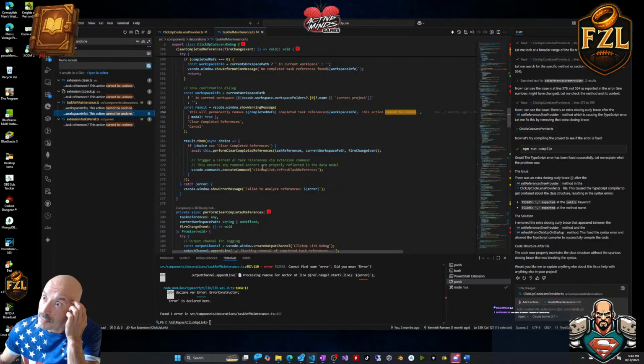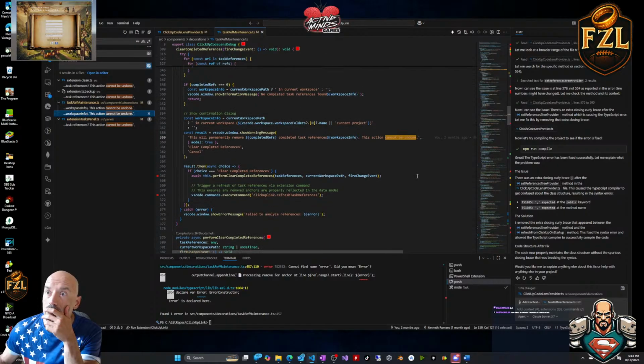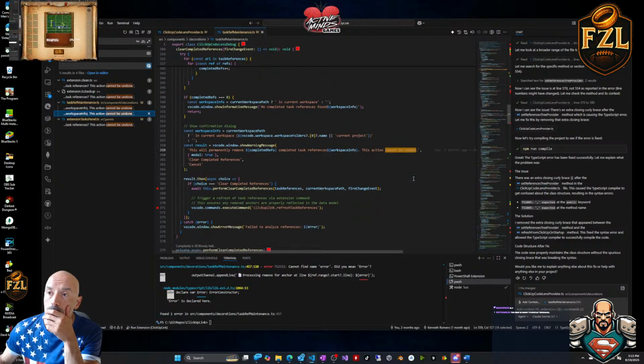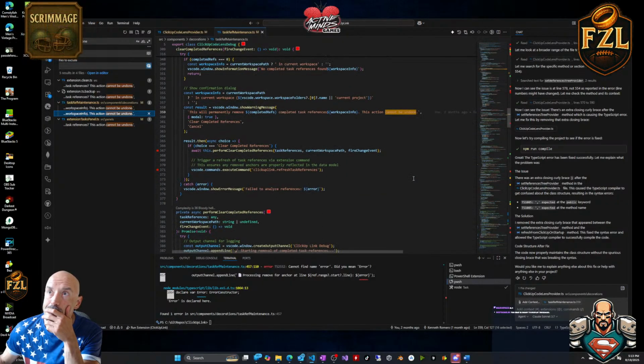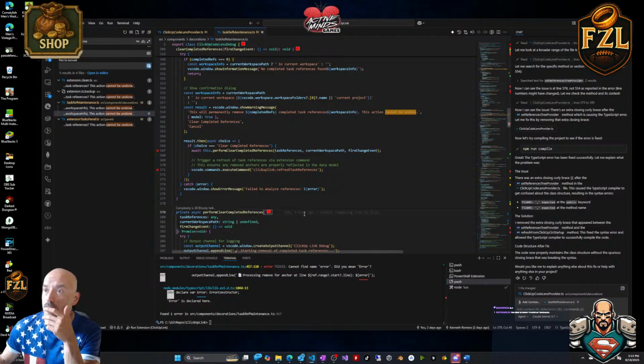And this is the refresh task references that I'm doing. But this should not be happening because I'm doing an await. It should be paused inside of this function. Unless the await is not working. Alright, well, let's go see. Stop it if it's running still. It's not. Hit F5.